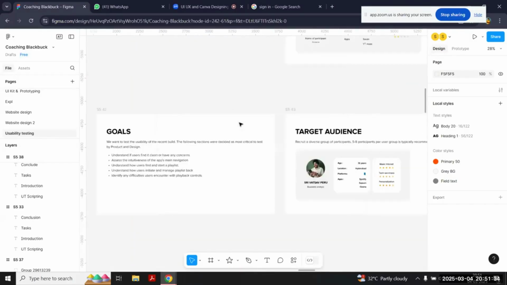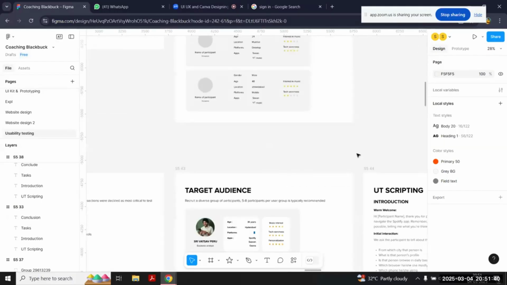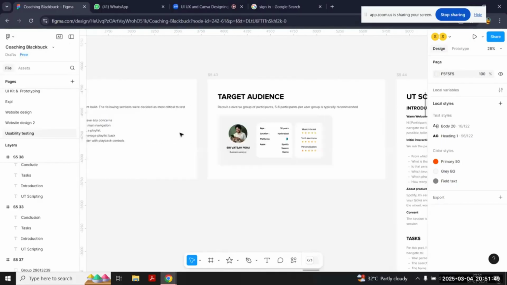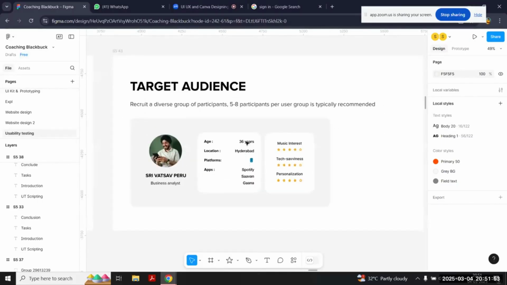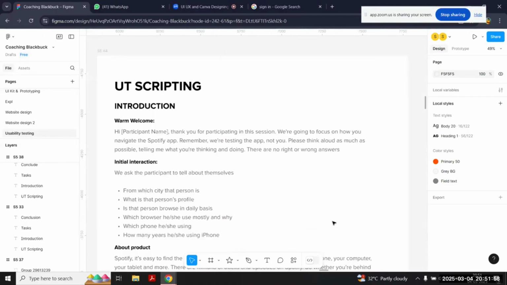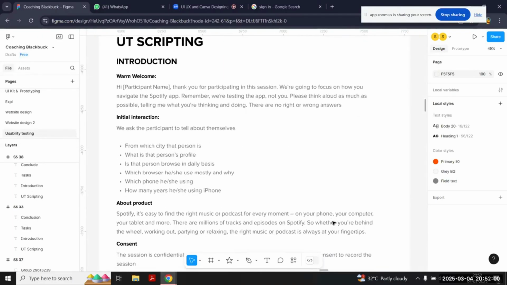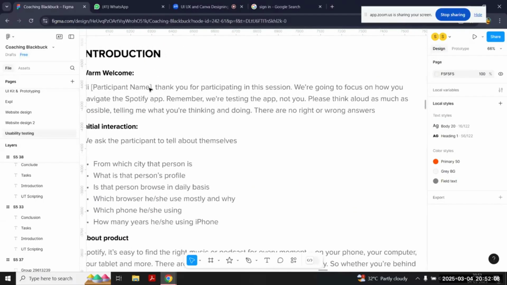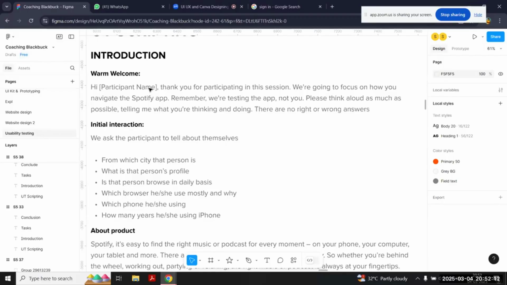Okay, so these are some of the goals. Once we have created our script, you can see here the goals listed. This is how we show a list of target audience. And this is how a UT script would look, where in the introduction we will have a warm welcome, where we tell the user what we are going to do, and we'll also clearly mention that if something goes wrong, it's not because they are wrong. We are only testing the application, so there's nothing they can do wrong.